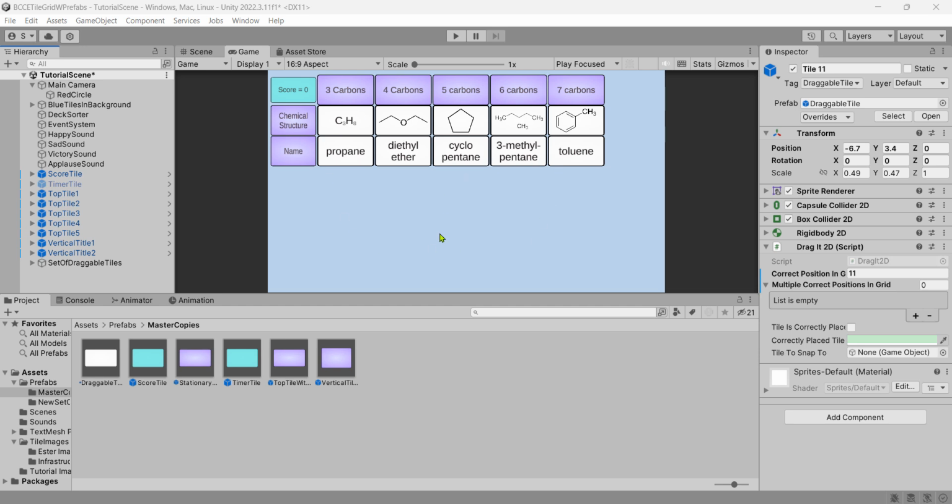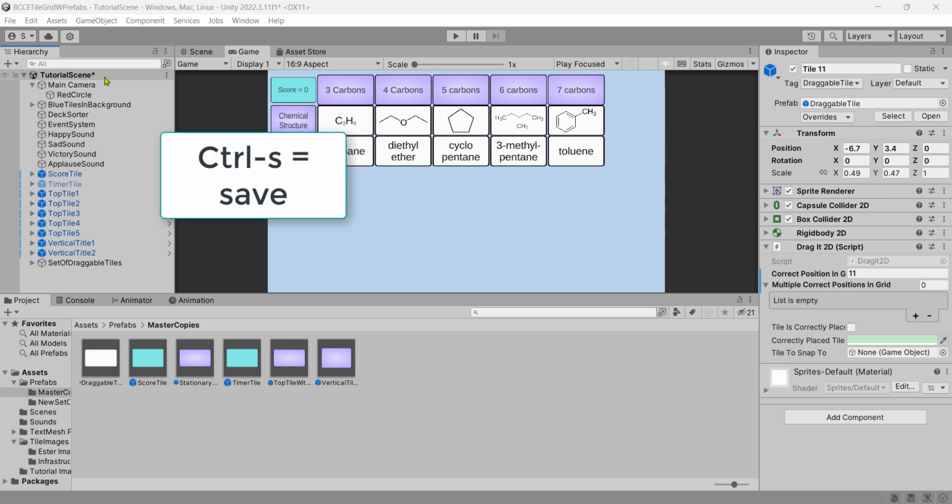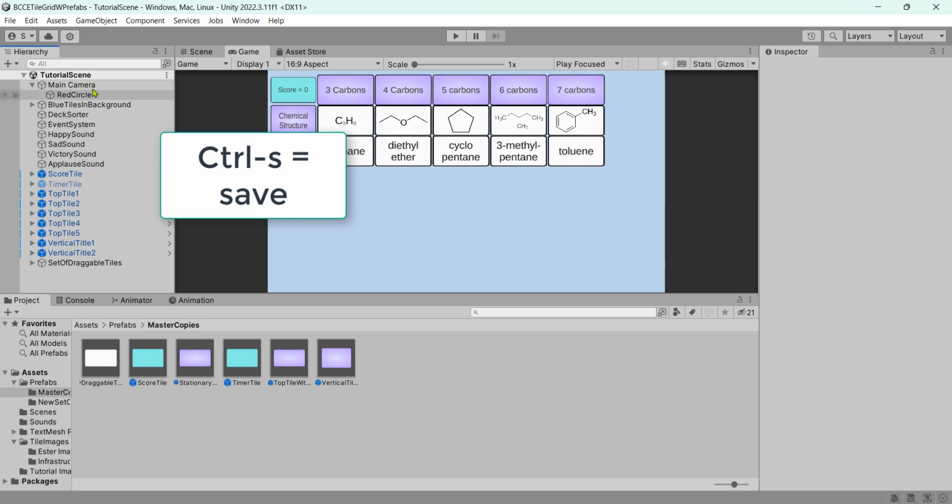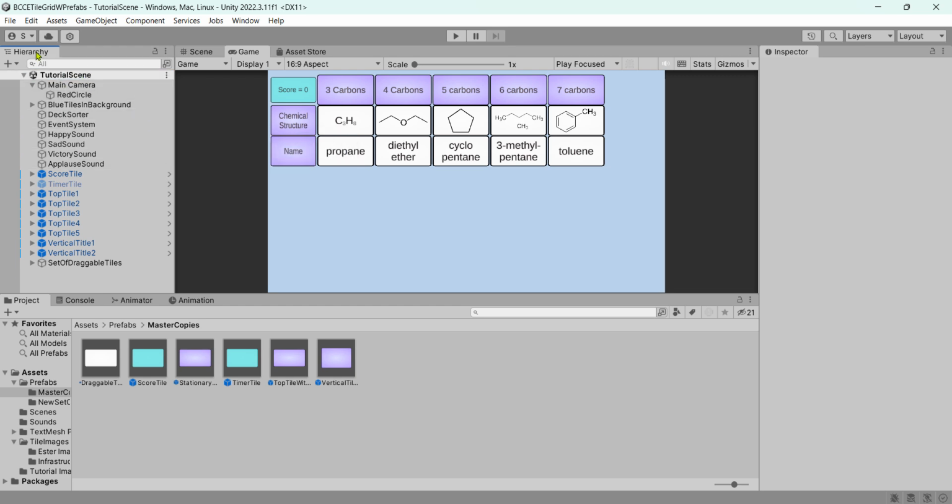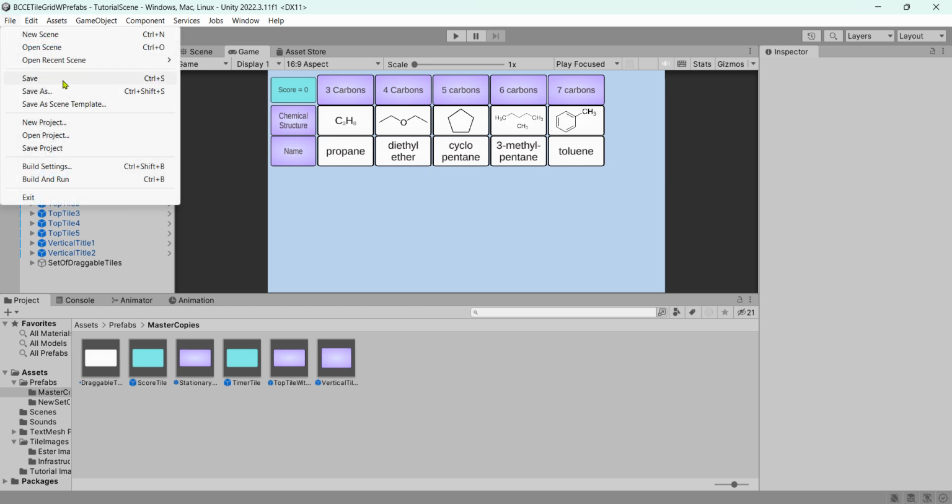So when you like what you've done, on the left you can see there's this little asterisk. That means you have unsaved changes. So there's 2 ways to save. Easiest is Control S. Highlight this, Control S. We'll save it. The other way is up here in the File menu. You can just say Save. You can see there's a shortcut, Control S.